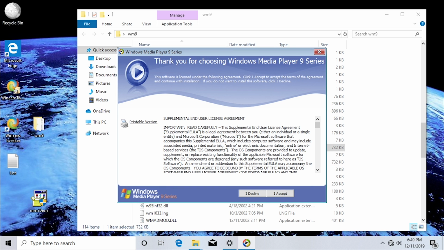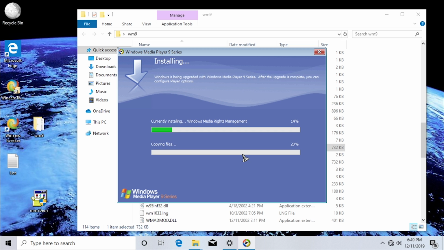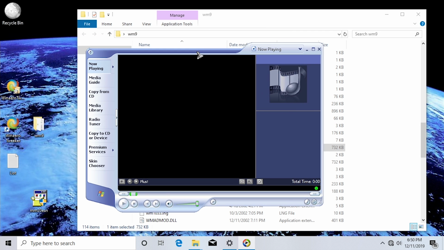There we go. So now it's actually going to let us go through this installation. So we'll hit I accept. We're not going to worry about creating a system restore point. We do want to continue. And here we go. Now, I didn't apply any compatibility layers to this. This just ran right out of the box, basically. And there, wow, check that out. It has been a while since I've seen this old version of Media Player.